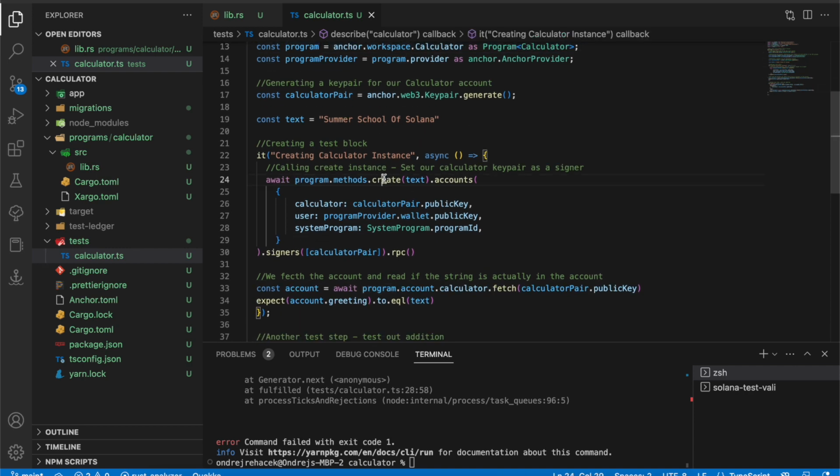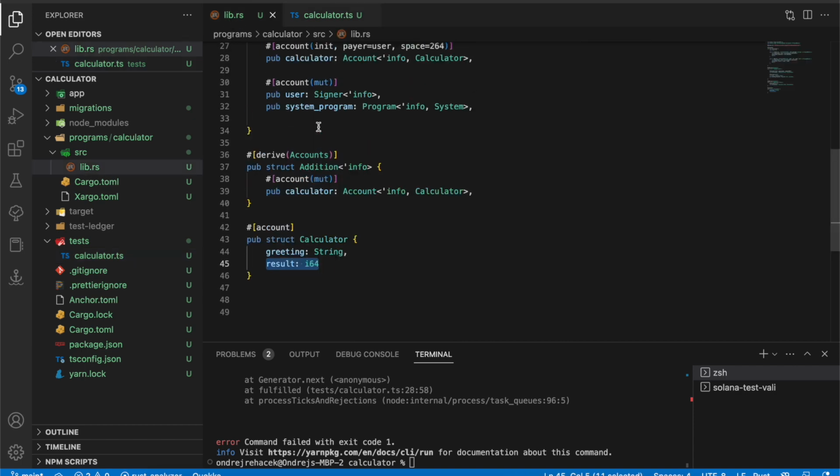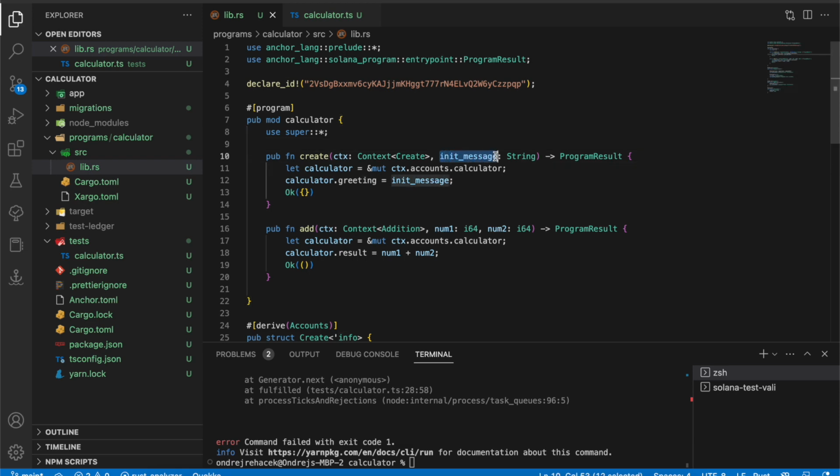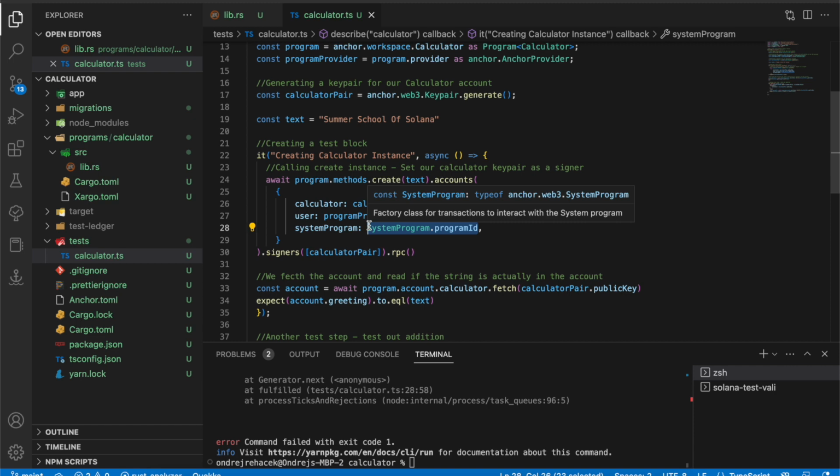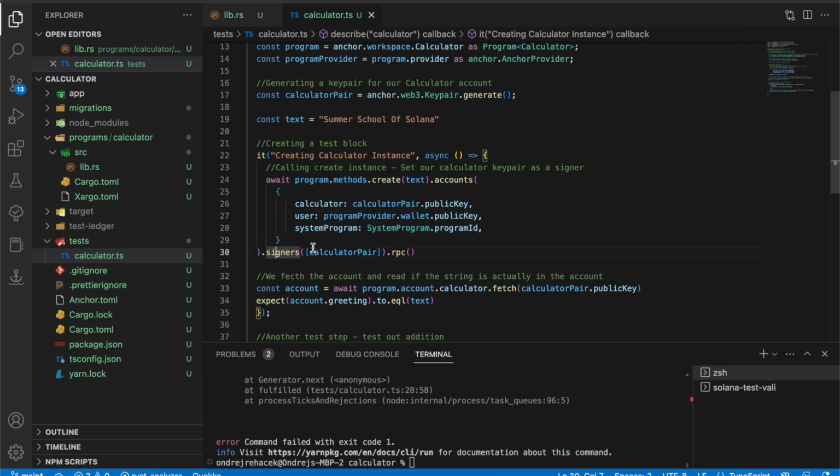Now you can see I'm calling the method create and I'm supplying my text, which is expected because we expect the user to send out some initialization message here in the function parameters. And we also need to supply all of the accounts we want to fit into the context of our create function. So we are adding our calculator, which is using the key pair that we have generated before. We're also referencing the user, which is the public key of the wallet that is interacting with the test, and also referencing the system program using the SystemProgram.programId, which is a constant directly in the testing framework. After that, we're also specifying all of the signers, which in this case is the calculator pair.